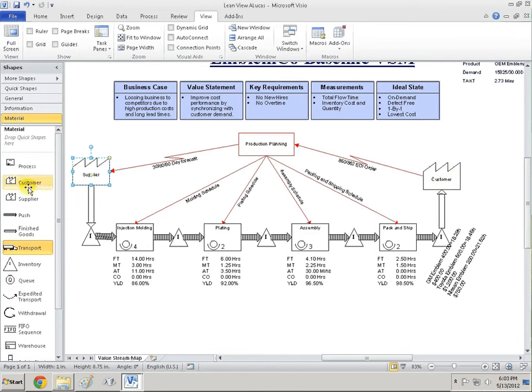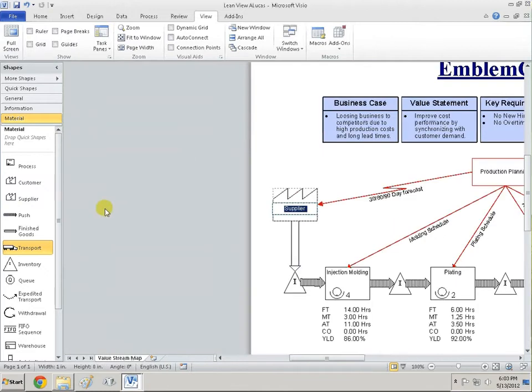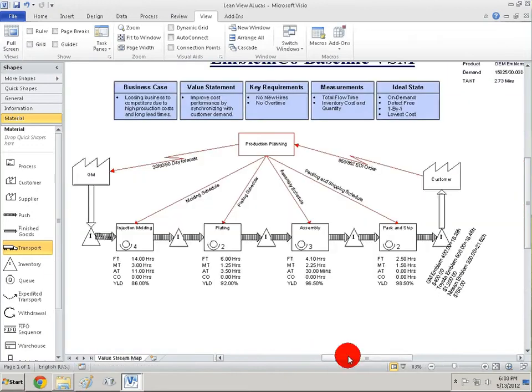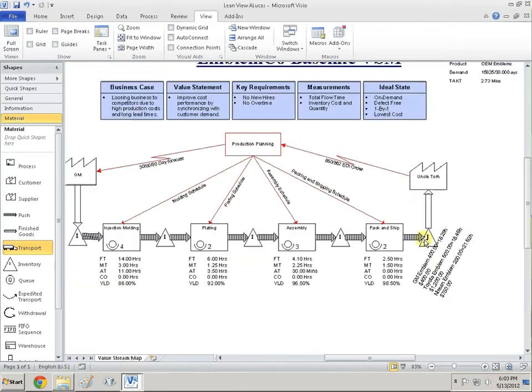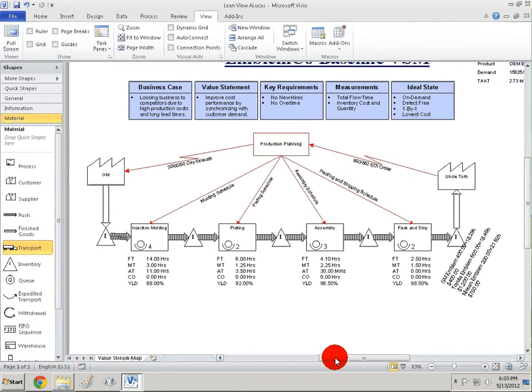The supplier, again, just like every other thing here in LeanView, if you double click it, you can change the name. Let's just say supplier is, we'll just say GM. It could be whatever. Customer, you could say Uncle Tom. Whoever it is. It can be anything you want to name it. Again, it's just a name, doesn't really matter. It would be a good idea to name them separate names if you have multiple suppliers.